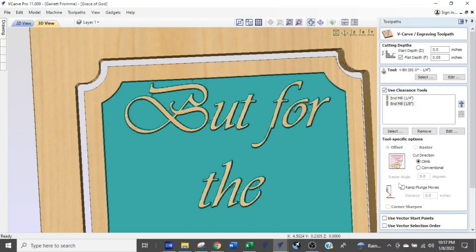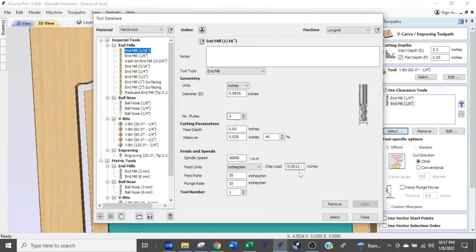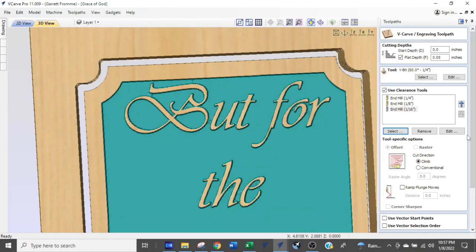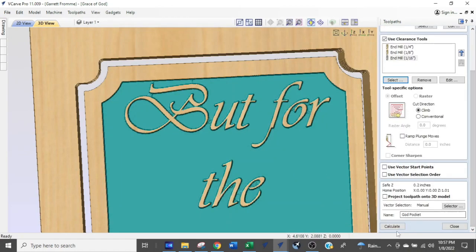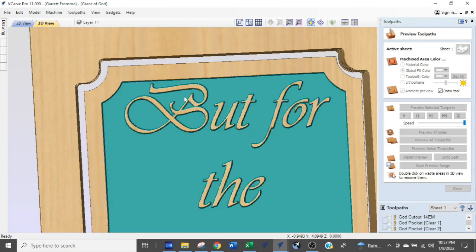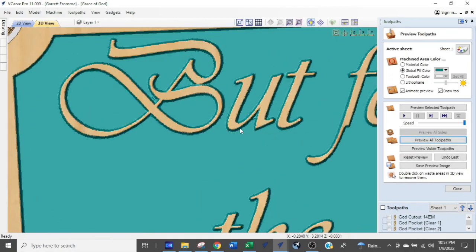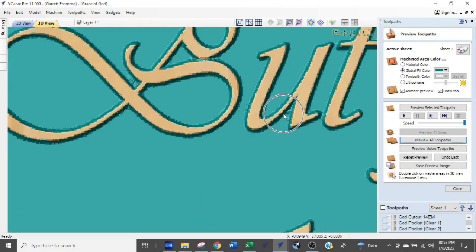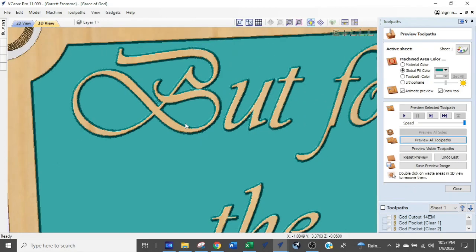I'm going to click those toolpaths and I'm simply going to select the 16th bit. This project will take the longest, but it'll be the best looking project of them all. That's why I know Greg is going to do this. I'm going to recalculate it and re-preview all the toolpaths. And so it cleaned up most of the mess. There's some places that we just can't clean up, but you'd have to get a 32nd diameter bit.